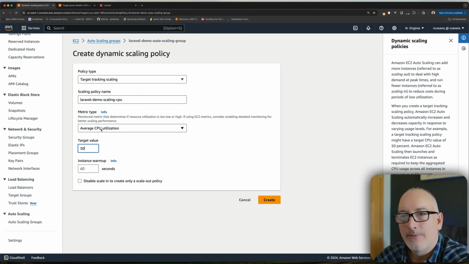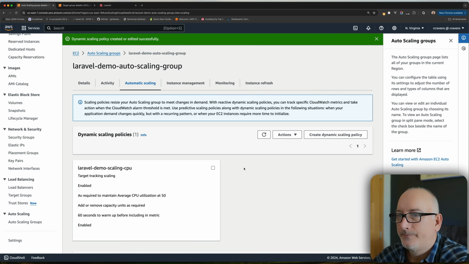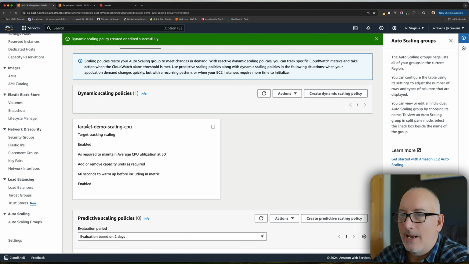So I just want to set this for now. We're going to keep it as a target value of 50%. We're going to keep the instance warm-up and not override this. It's at 60 seconds right now, so we're just going to keep it at 60. Here's where I can make this rule scale out only, or it can be both scale in and scale out. We're going to leave it as both. So if my average CPU utilization goes below 50%, I can start removing instances. We're going to leave it like that for now, and I'm going to go ahead and create this new dynamic policy. And so you can see the dynamic policy is here.